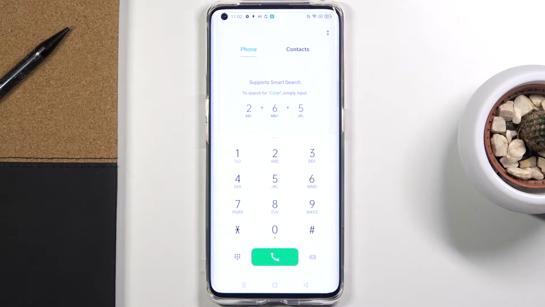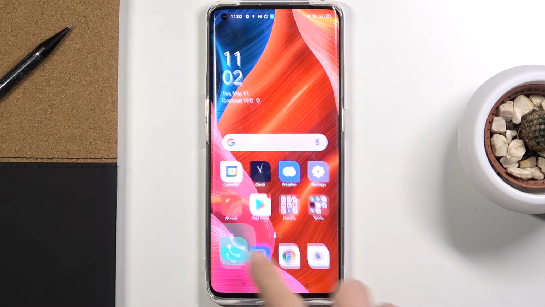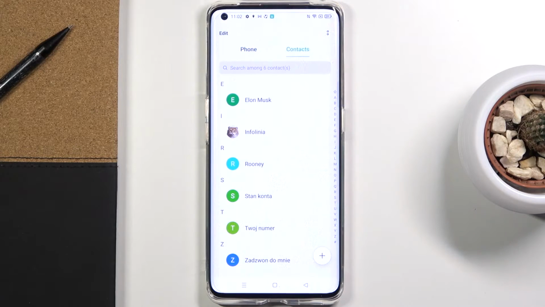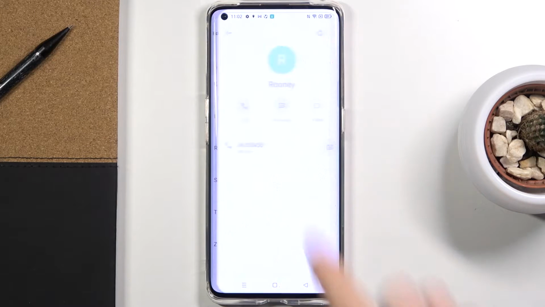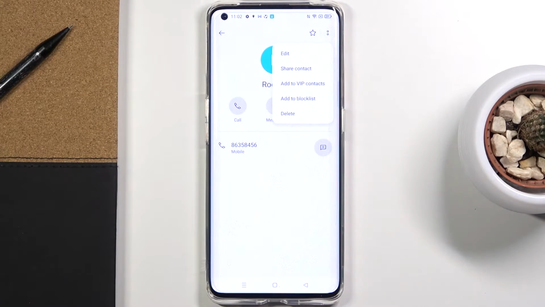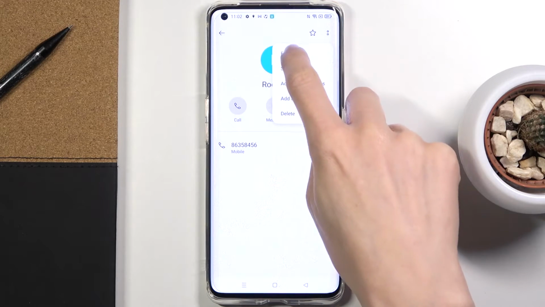And in front of me is OPPO Find X2 Pro, and let me show you how to add photo to contact on this device. So first of all, you need to reach your phone dialer right here, then go to Contacts, pick the contact that you would like to add this profile picture to, so it can be Rooney, tap on More icon then, and select Edit.